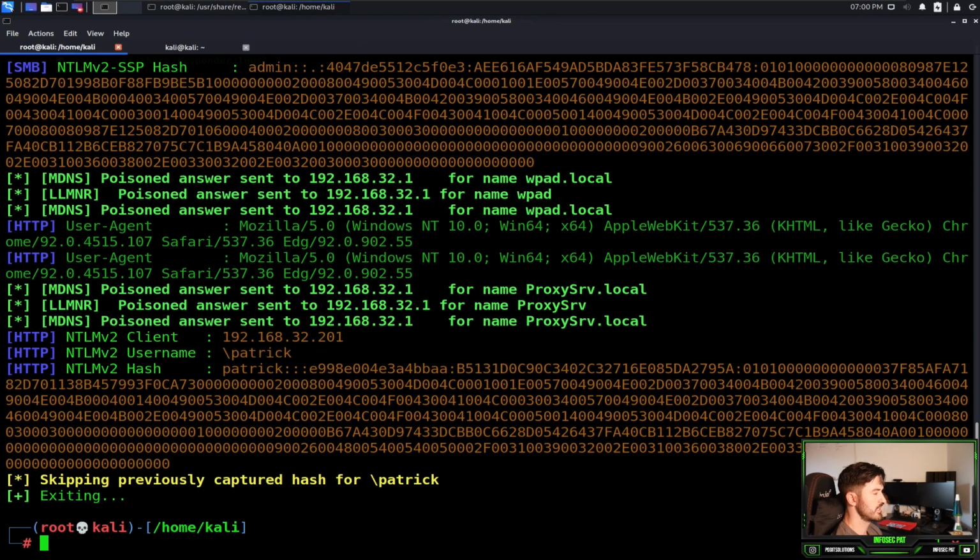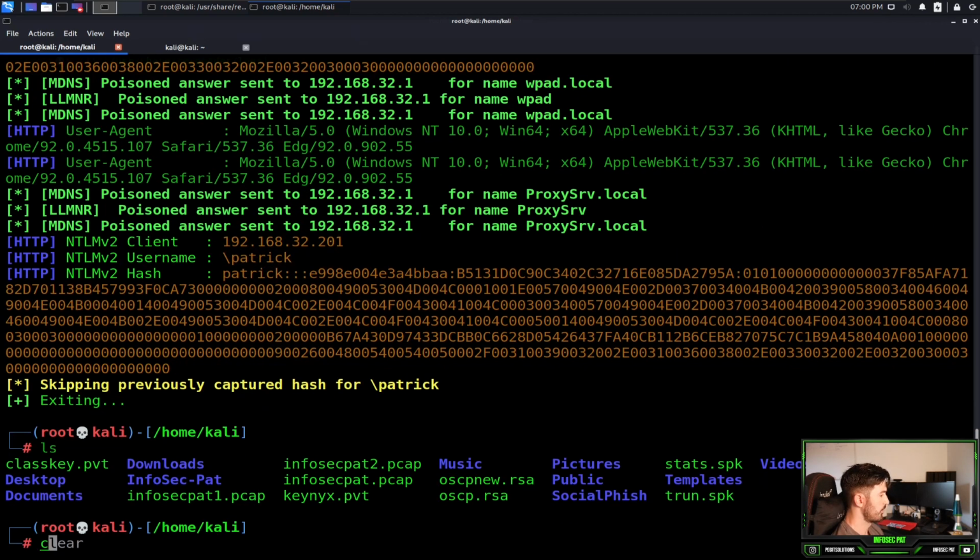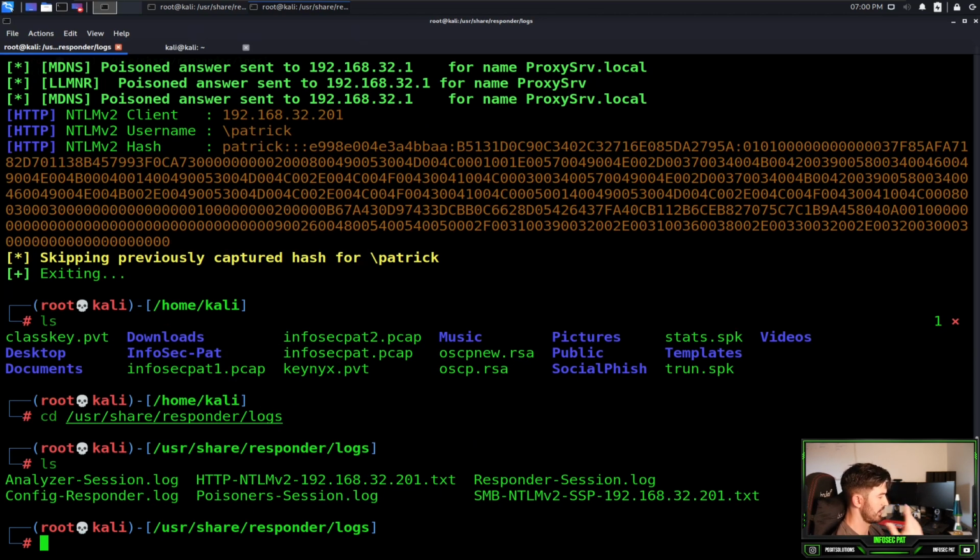So we can do a control C here, okay? Now we have those in our local. So if we do an ls, we can go to the directory where these are housed. So we can do eth0, eth share, user share, and then we're gonna do responder, logs. Sorry, I just drew a blank.